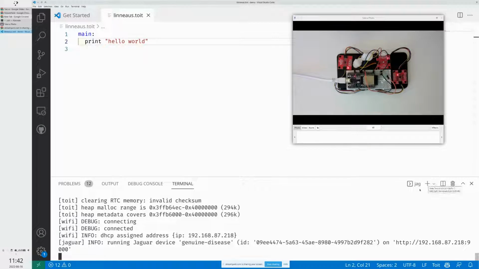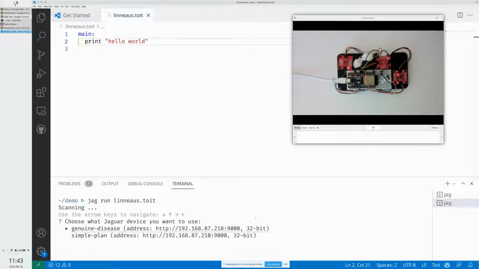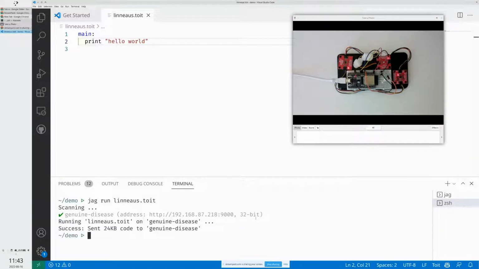So the next step is I will create a new terminal here to run this. Basically I've already written this small hello world one, so I can just check run it. Now it asks me which device it wants to use. I have another one in my doorbell that is also online, but we will use this one instead. And so it just ran the hello world.